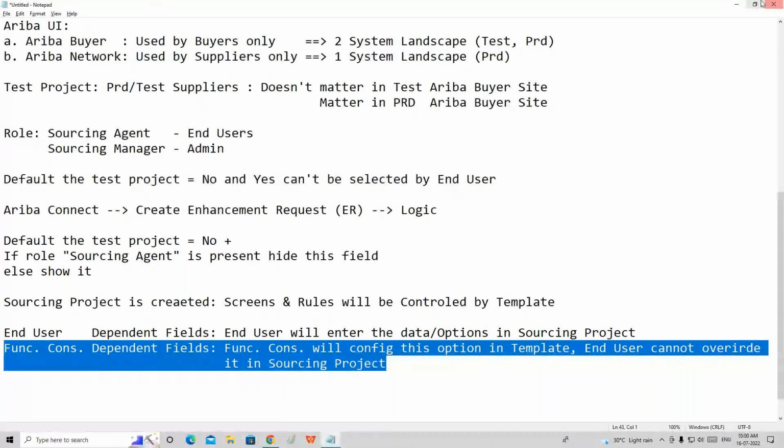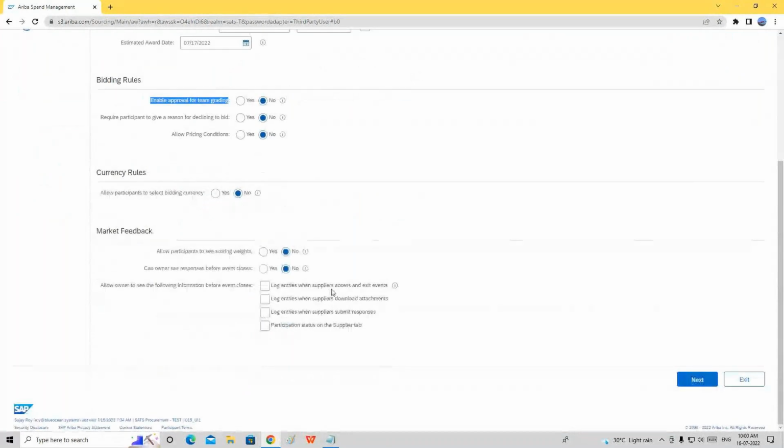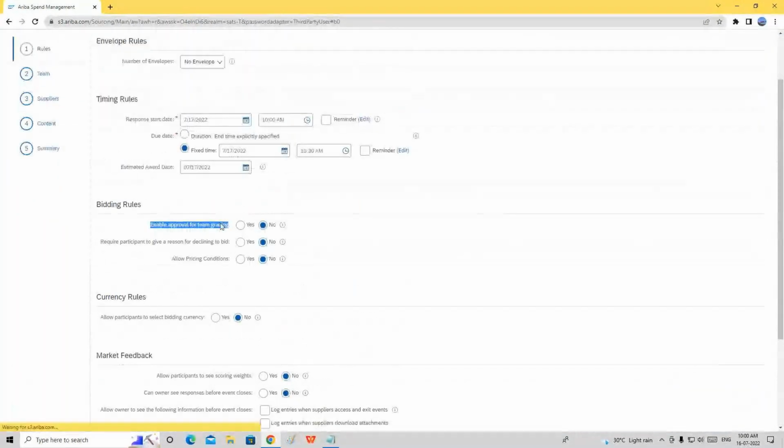Now, what's a good example of a functional consultant dependent field? This bidding rules. If you give this as yes, the standard thing will come, which is almost equal to non-approval. On the other hand, if I make it a functional consultant dependent field, I can create a task approval for team grading. There I will have four levels of approval, and within that, I will ask the user whether this task is mandatory or optional. I will keep it optional, and the end user can make it mandatory. That means I'm suppressing the standard, and based on the client's requirement, I am putting my own logic for the approval. Plain and simple.